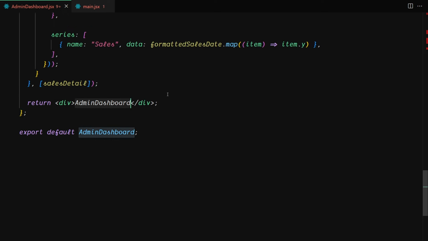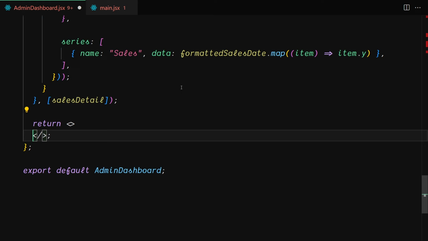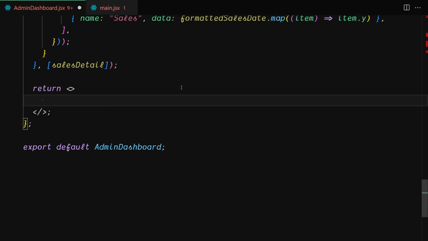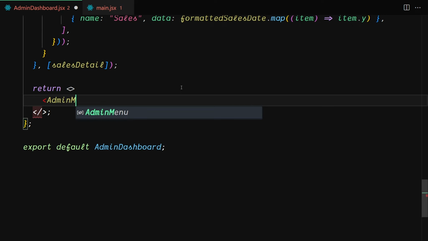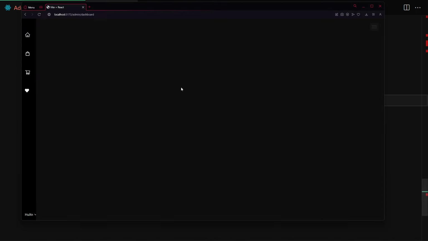Okay, so let's just go to this admin dashboard and change that to React fragments, and inside there we're going to be first of all rendering our admin menu right here. And now let's just render that and save it. Here you can see we have our admin menu right here.